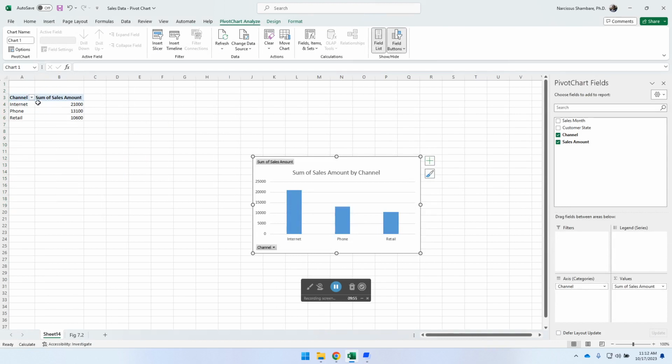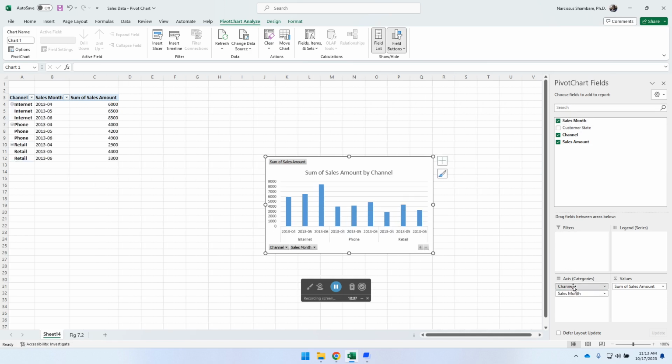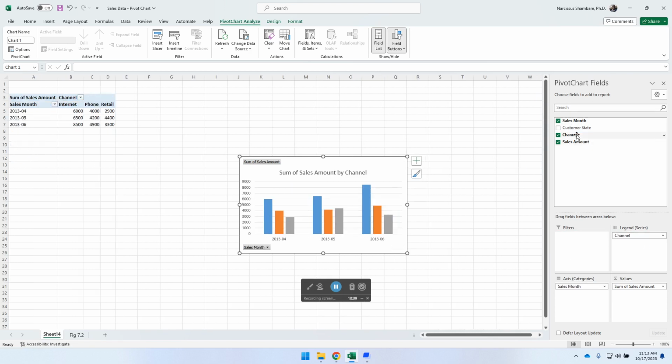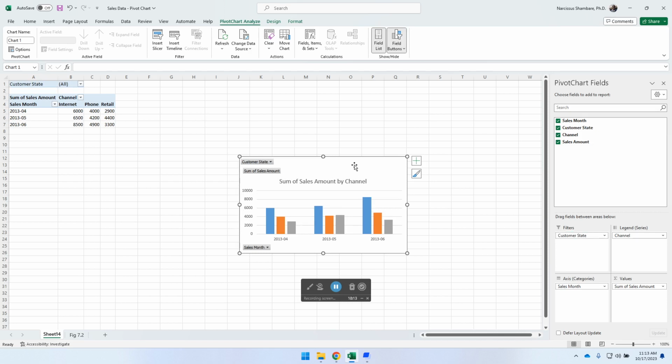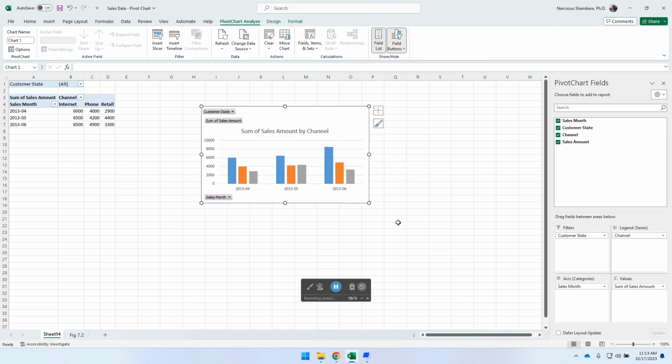Once again, a pivot table, and we've got the pivot chart fields here. As long as we've got that, we should be able to customize these as we have done with the previous ones. Channel over there, and customer state should be our filter, and before we know it, we've actually generated the pivot chart once again, right?